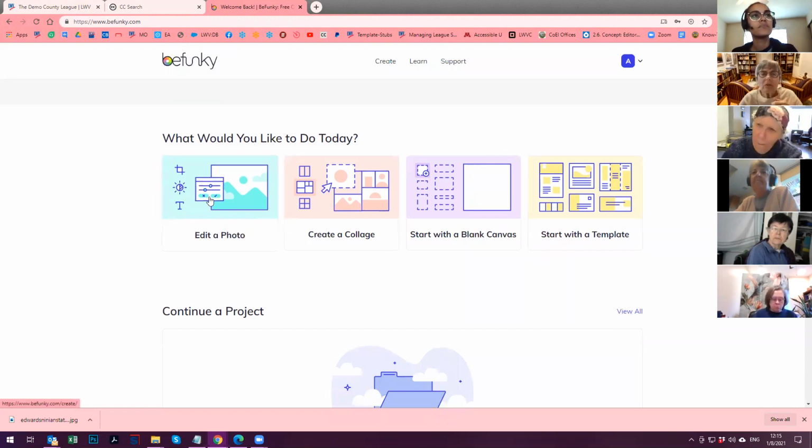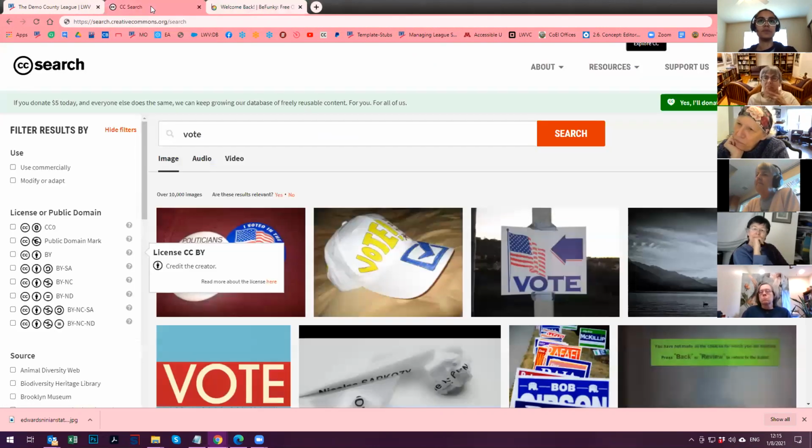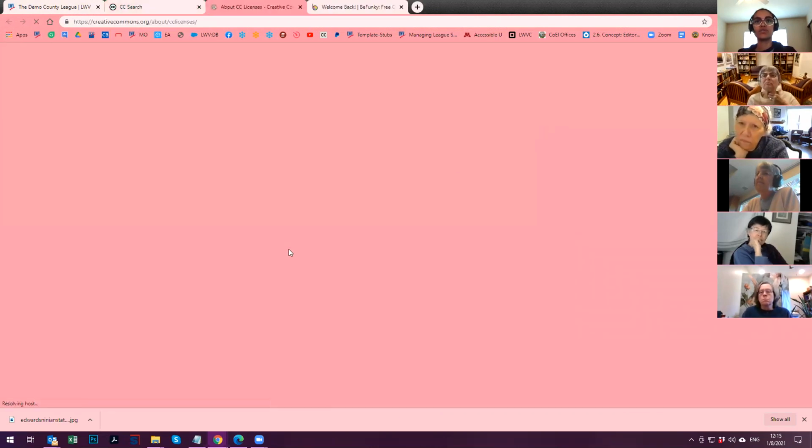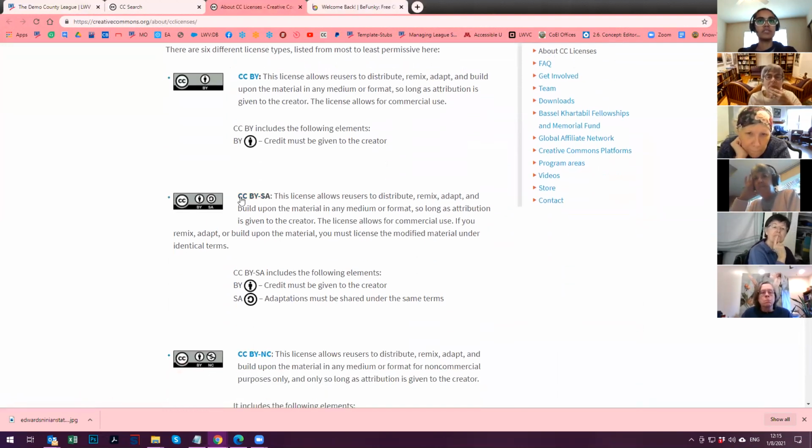So maybe this is obvious, but if you get something that doesn't require attribution, are you free then to manipulate it? Yeah, even when something does require attribution, you do have the freedom to manipulate it. There are some licenses that restrict the way that you can change it. So the CC BY SA, the adaptations must be shared under the same terms. So you would have to not only credit the author, but you would have to express the license as well.